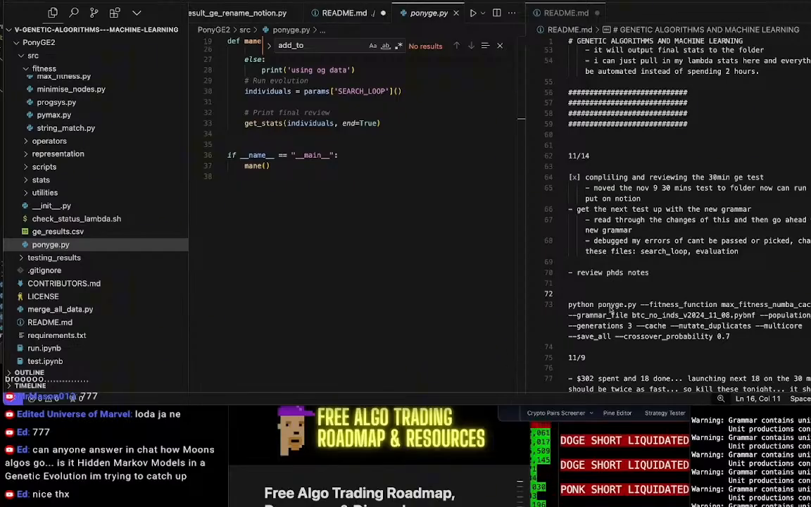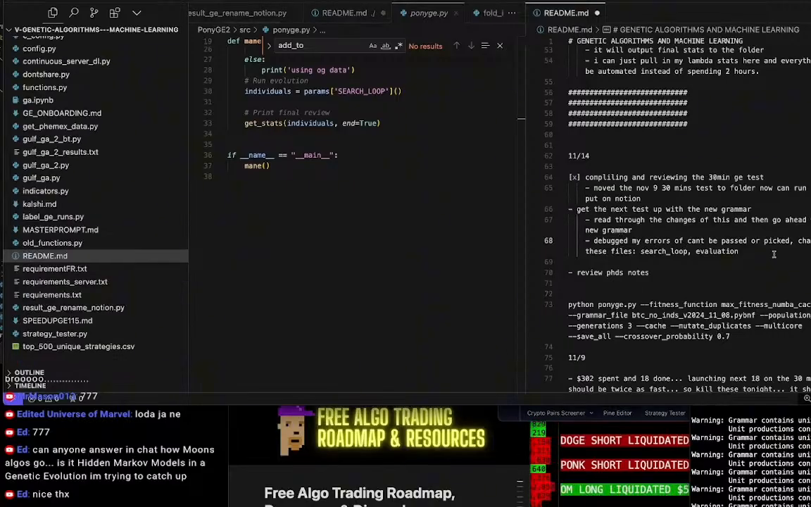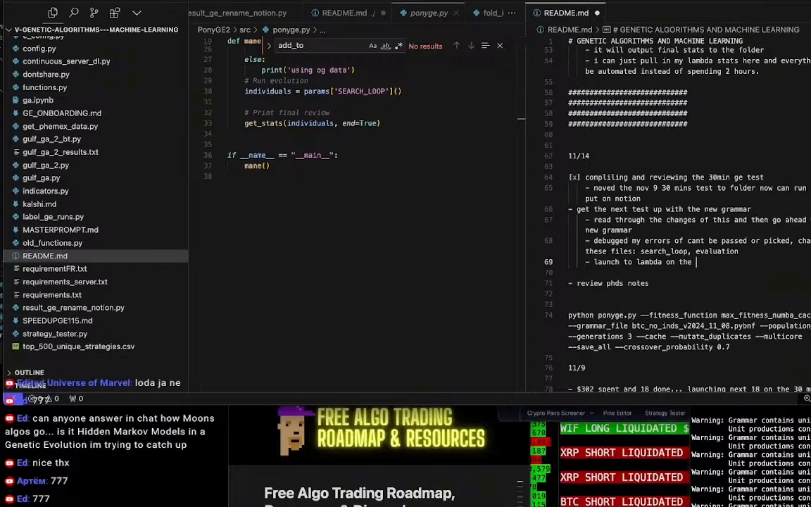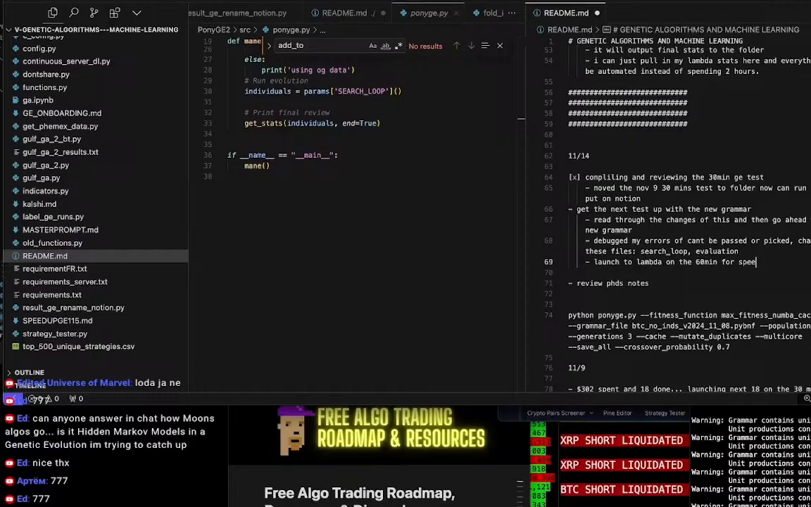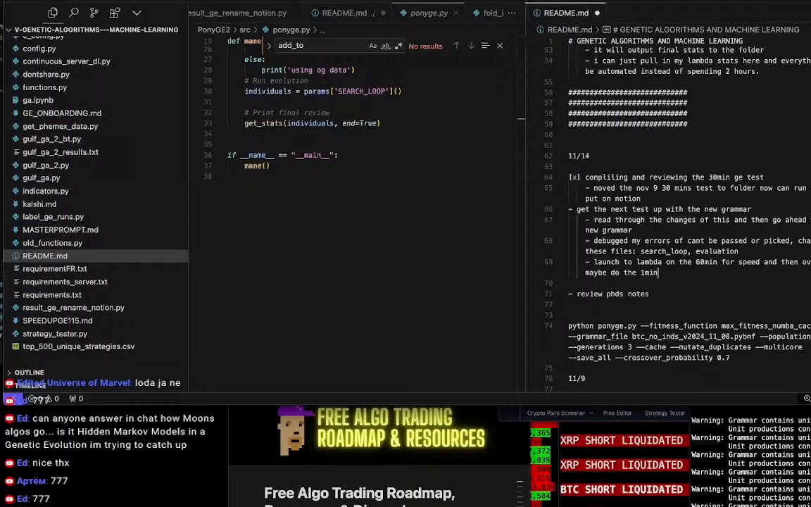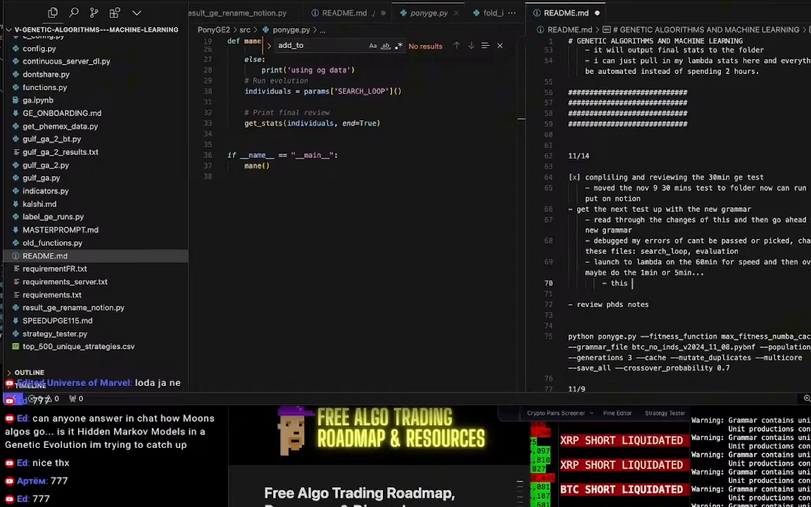All right. Well, I'm just going to start working on some new things while I wait for this. So I need to debug those things and launch this to Lambda on the 30-minute. Actually, let's do the 60-minute for speed. And then overnight, maybe do the 1-minute, or the 5. I mean, this is all contingent on this working. So we're gonna know it's working when it says 0%.